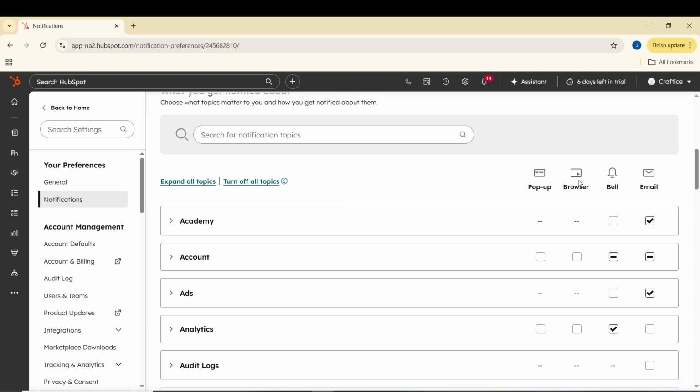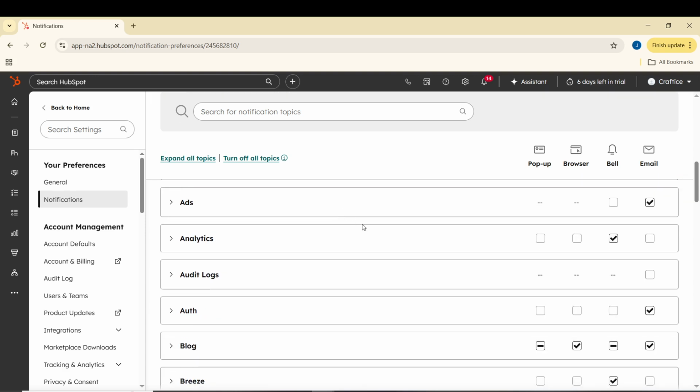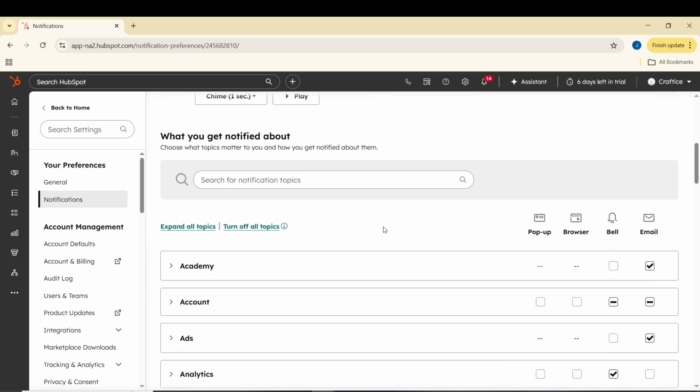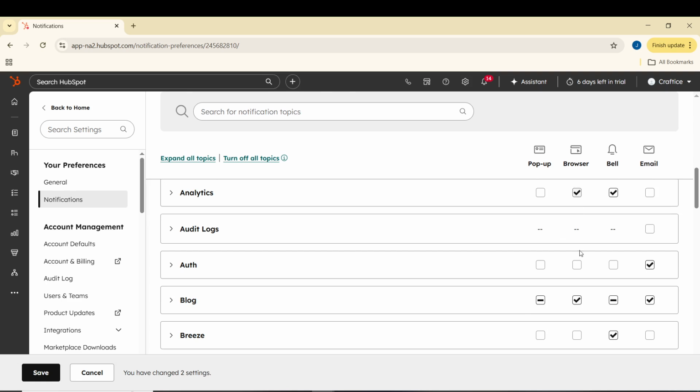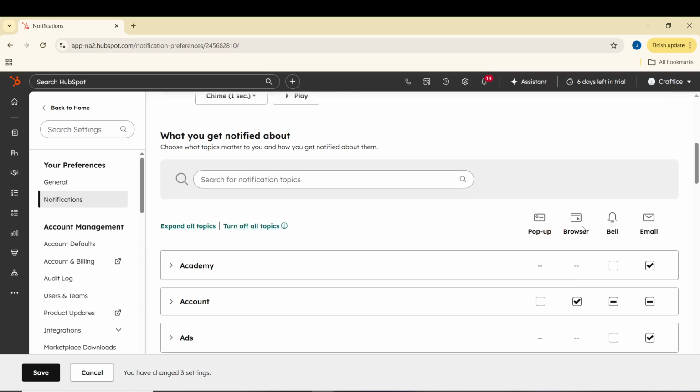Once the browser permission is granted, you will return to the HubSpot settings where you can fine-tune what you receive. Look through the list of notification types and check the boxes for the specific notifications you want. It is a good idea to select only what is useful so your alerts stay meaningful and do not become distracting during the day.